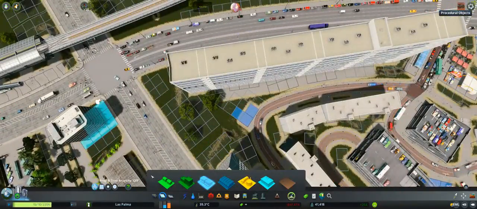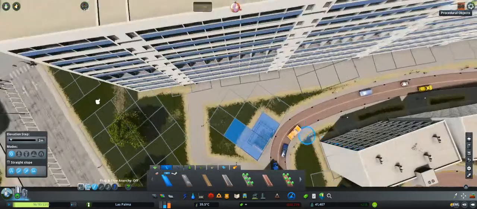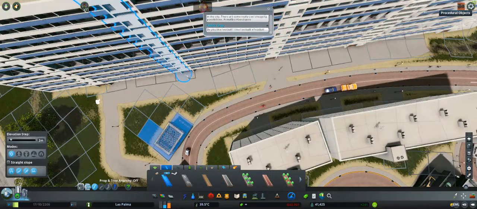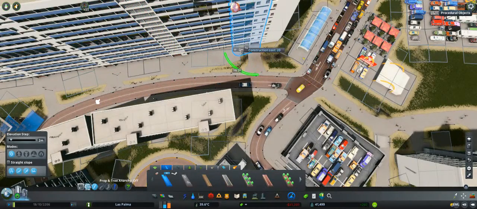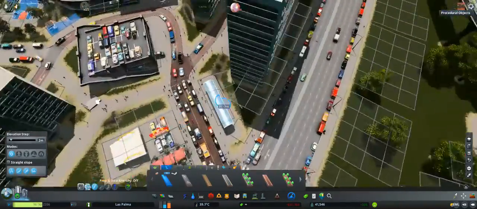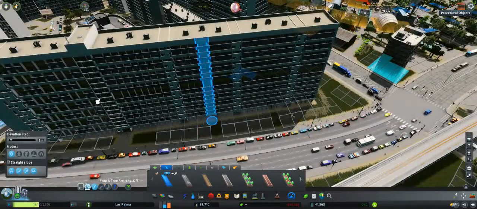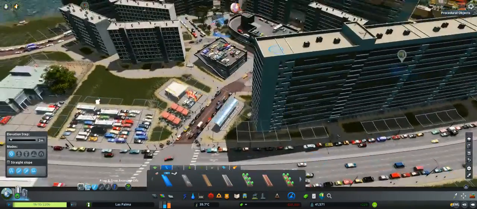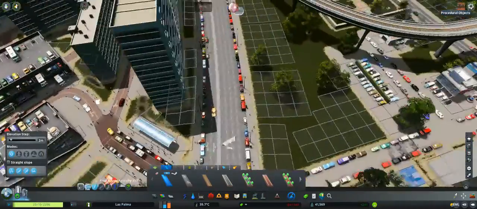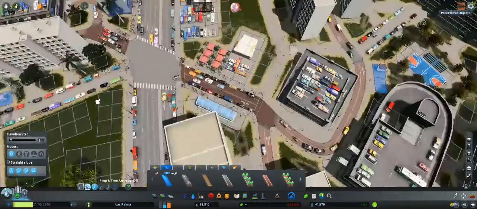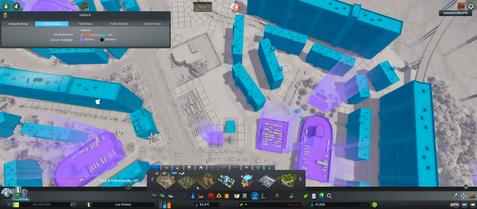So let's connect some more parts to these blocks. From the back, let's see. Can I connect? I kind of feel maybe one small parking lot in this gap would look good. So, parking garage.